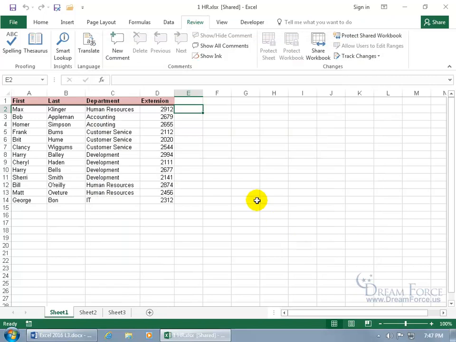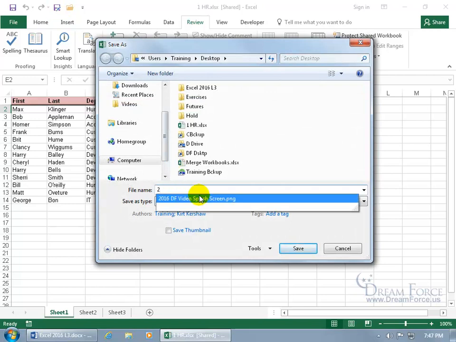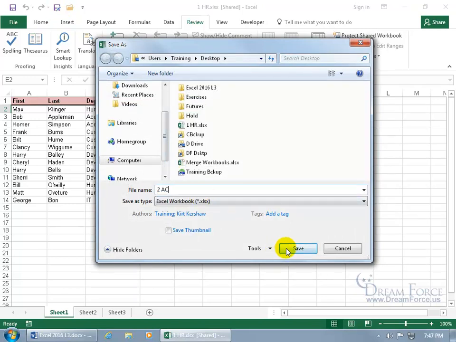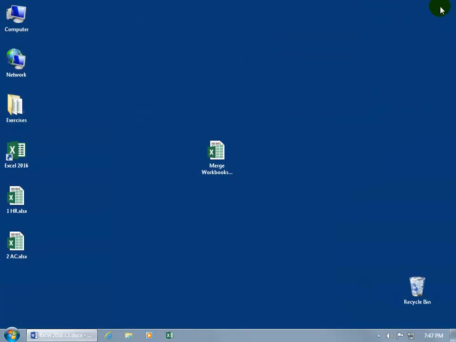Click Save. And then I'll go ahead and click Save As again. And this can be number 2 for AC for accounting. Click Save again. And then I've got, well, the original and then 2 copies of it. And it's for Human Resources, accounting. I can do customer service, development. Well, you get the idea. Let's go ahead and close out of this. So you can see on the desktop, here's my original shared workbook, and here are the 2 copies of it.